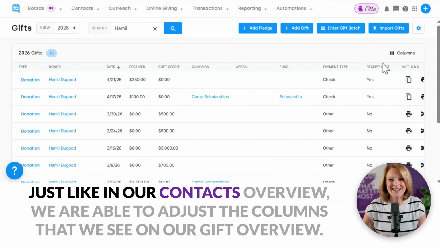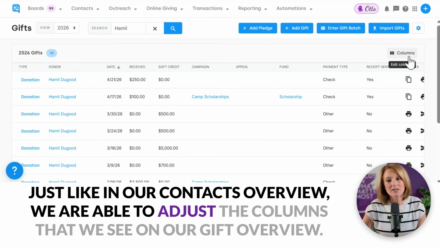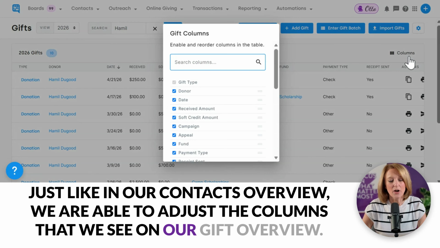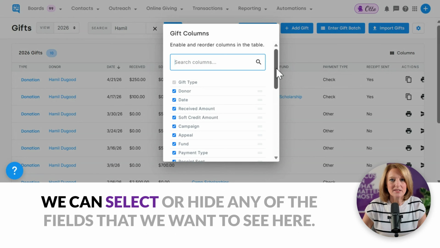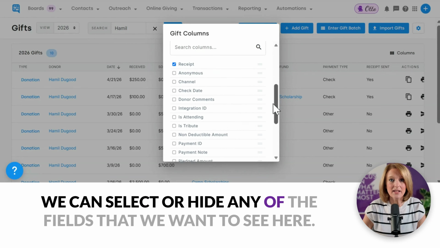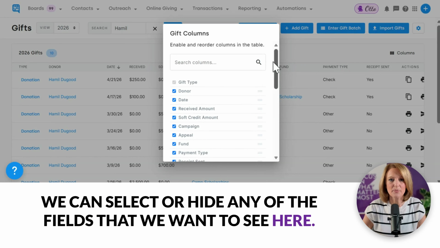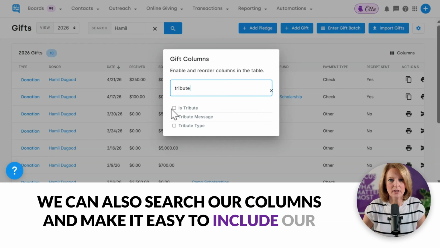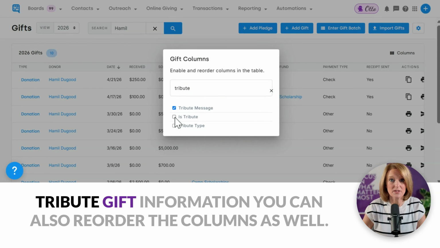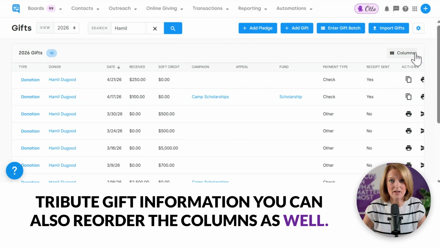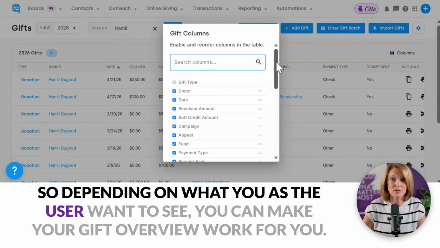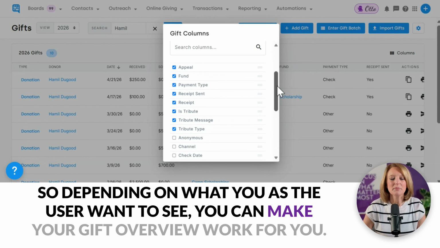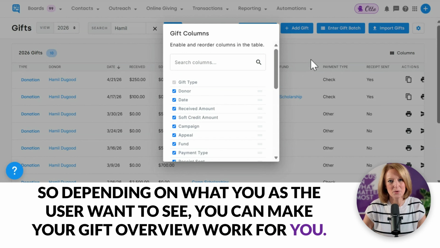Just like in our contacts overview, we are able to adjust the columns that we see on our gift overview. We can select or hide any of the fields that we want to see here. We can also search our columns and make it easy to include our tribute gift information. You can also reorder the columns as well. So depending on what you as the user want to see, you can make your gift overview work for you.